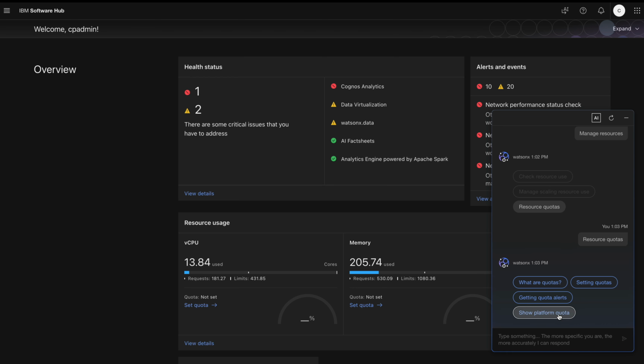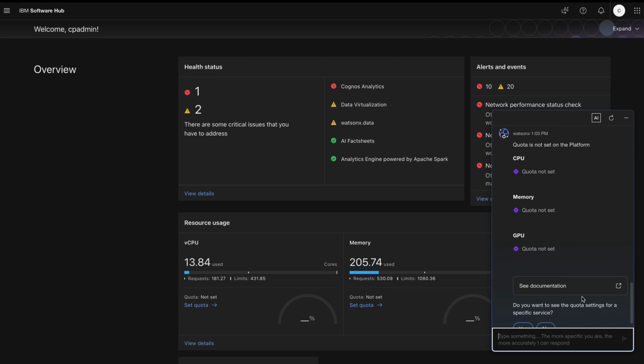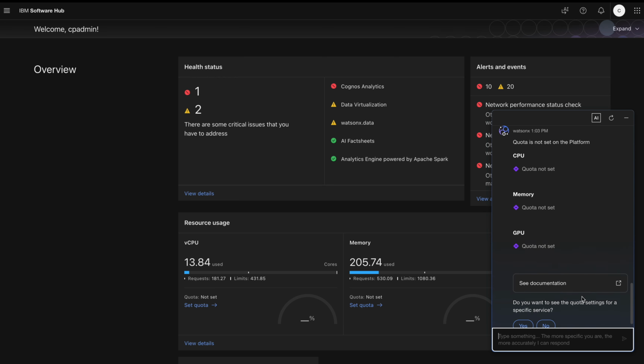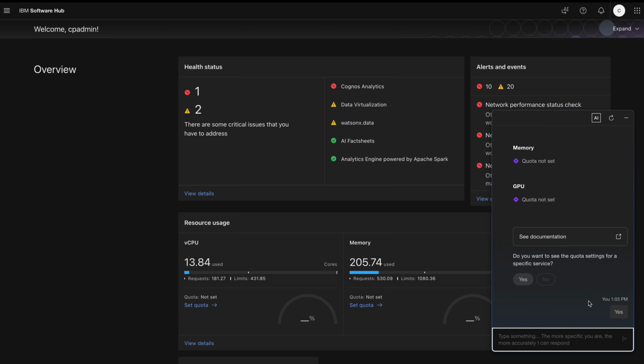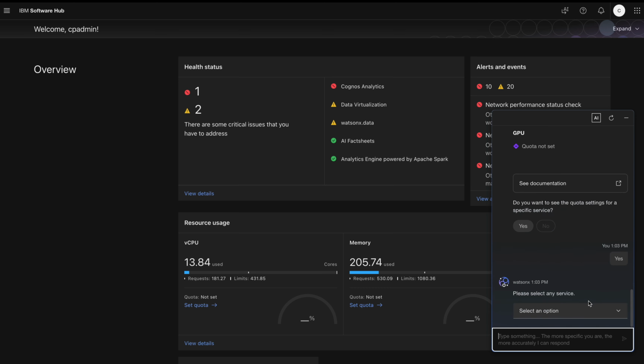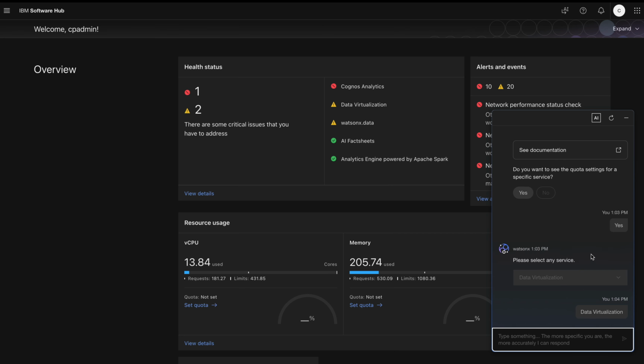Now Jack clicks on Resource Quotas and notices that quotas have not been set for the platform. He decides to configure quotas for the available services. Additionally, the AI assistant allows the admin to view the resource quota for a specific service, giving detailed insights into its current allocation and limits. This makes it easy for the admin to monitor individual services and optimize resources efficiently.